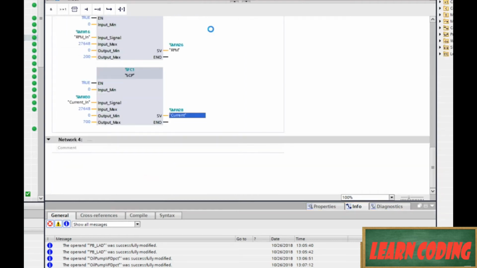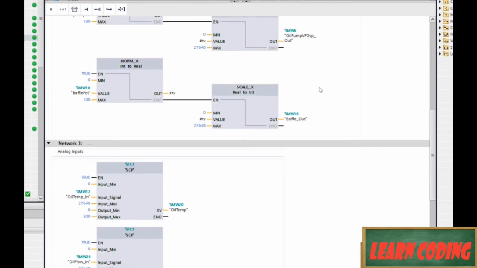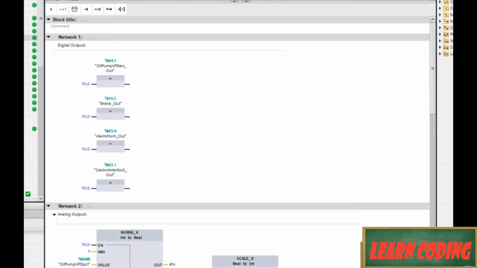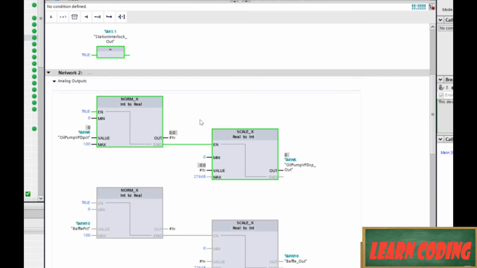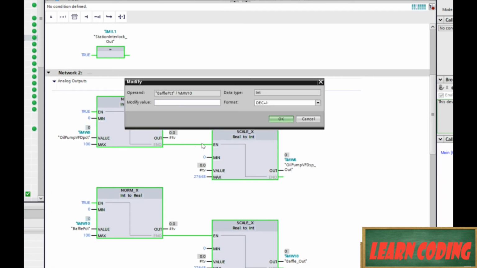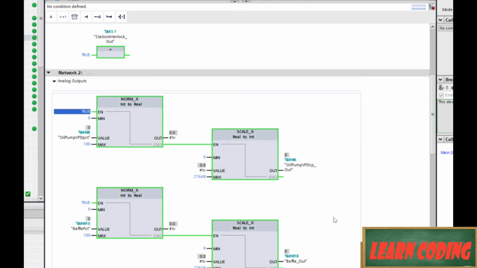So let's come in here and I'm going to minimize properties just so we can see a little bit more. Let's monitor. And sure enough, it looks like we're setting all of these guys to true. Come down here and I'll test one of these. So let's test this one this time. I'll set that at 25% and we get the appropriate value out.